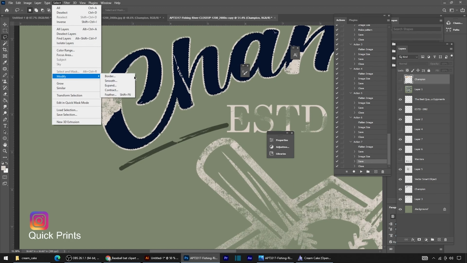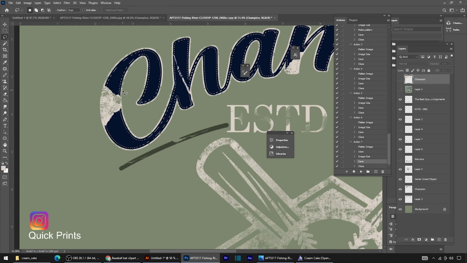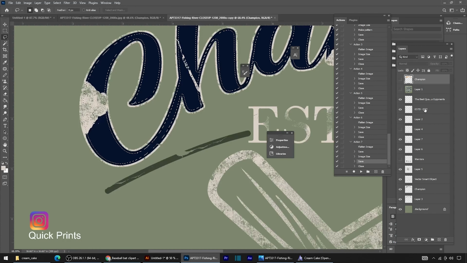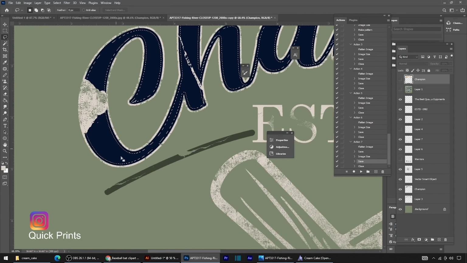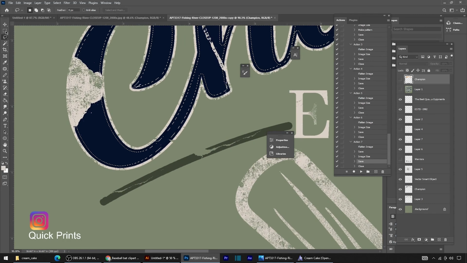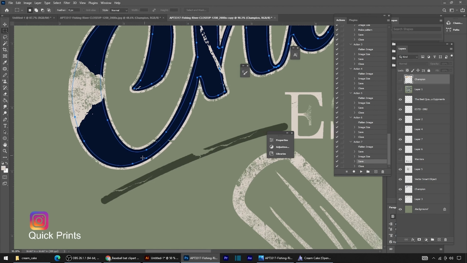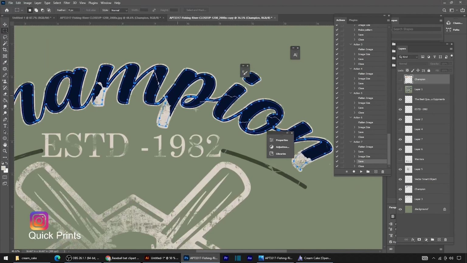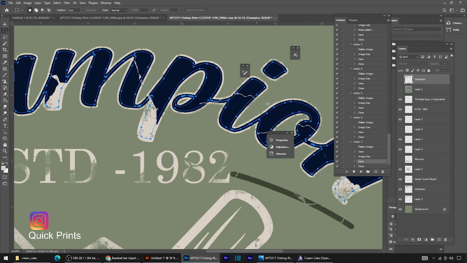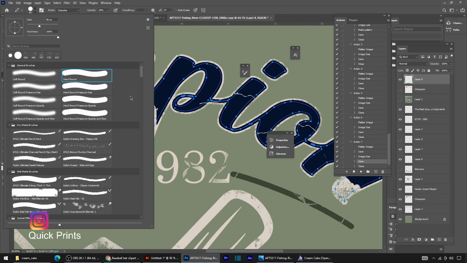Let's go to Modify and Contract, 10 pixels, clear. And now you will learn how we can convert any selection into a path. Just select the Marquee tool, right click, Make Work Path, and hit OK. So now you can see the selection has been converted into the path, and we can give a stitch effect, an embroidery kind of thing here, as if we are showing that in a pleat.